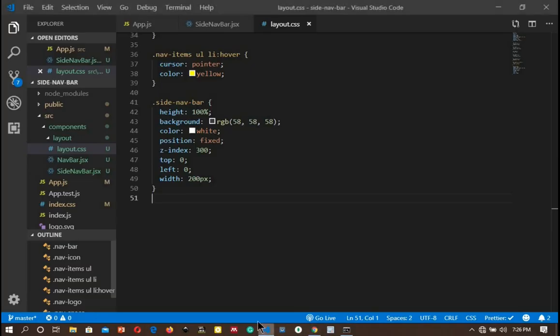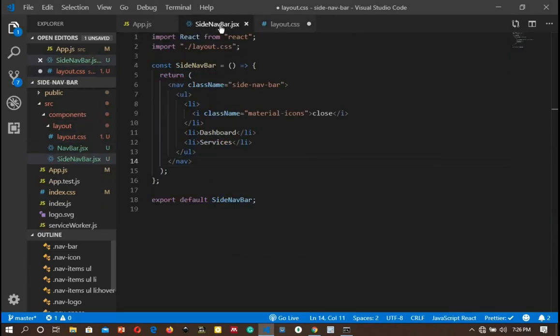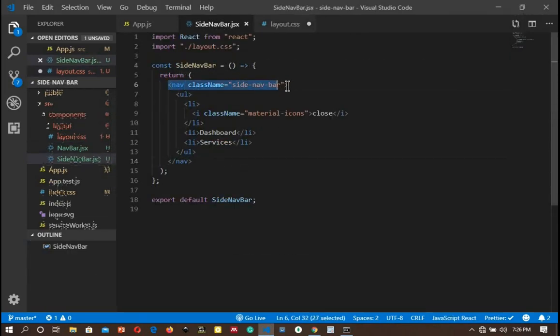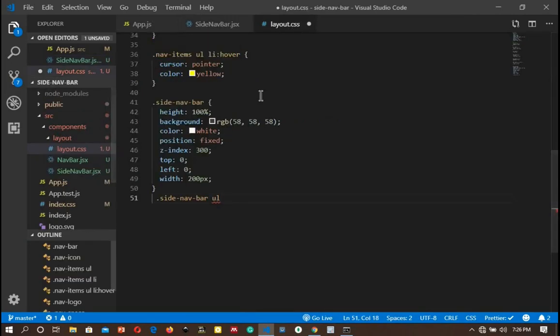Now let's style our list items. You can see we now have a close icon there, which we will use to close this side navbar, a dashboard and services. So these are list items. Let's style them. We will target the unordered list here, so .side-navbar, we target the UL item. When I come here, you can see we have this class name, side navbar, and then we target the UL. Okay, so let's style that.